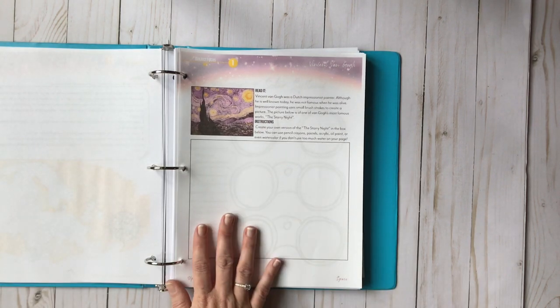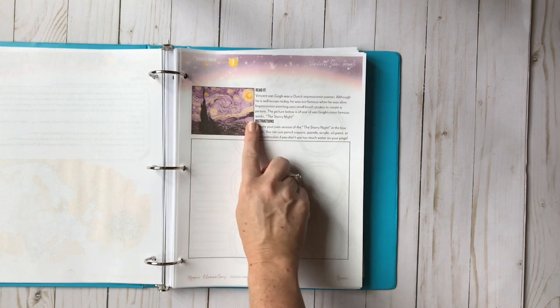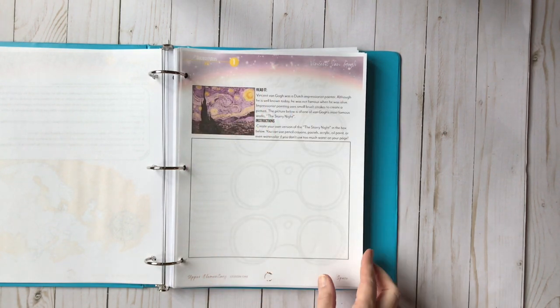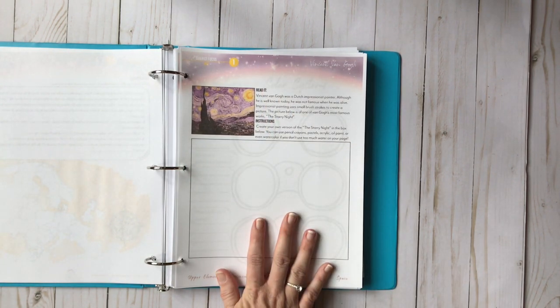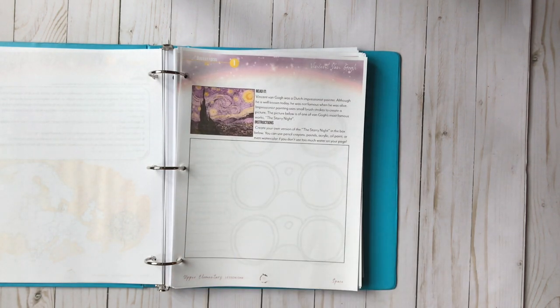And then you have, and I hate that this is not in the beautiful colors that the Starry Night is, my printer, of course, messed up, but this is about Vincent van Gogh, and then you can create your own version. They could do it here, or if you had a canvas or something you wanted them to paint on, they could do it there as well.